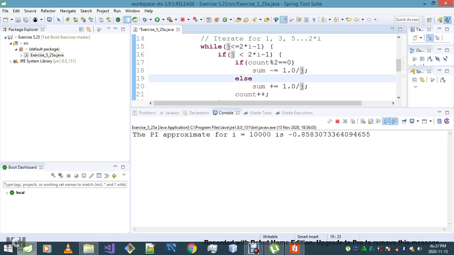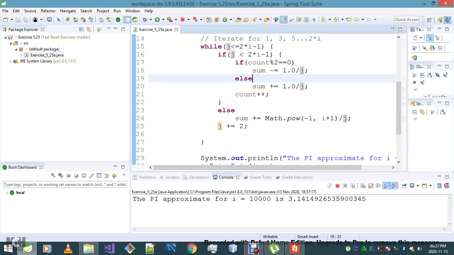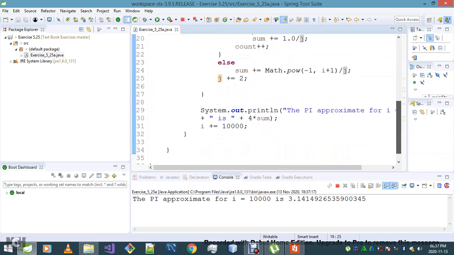It does display the correct number for the first time. However, it does not proceed displaying my pi approximates for other I's. It's only displaying for I equals 1,000. Check this out. In case I decrease that number from 10,000 to 1,000, check this out.